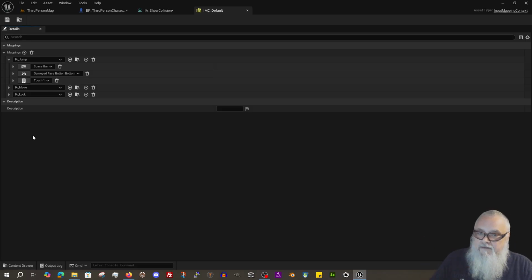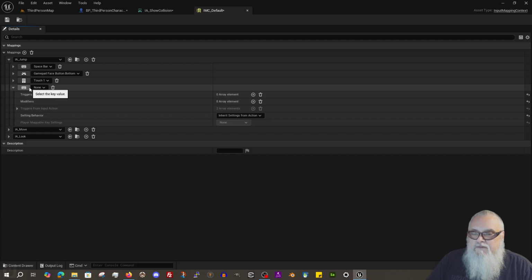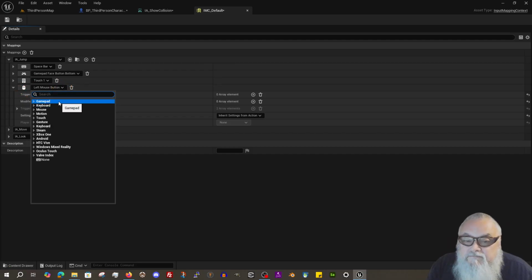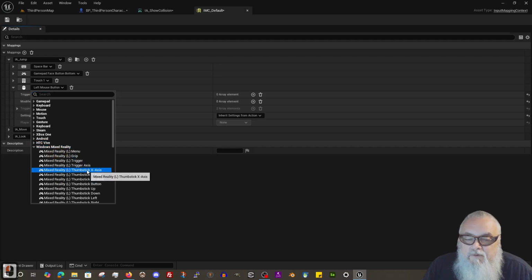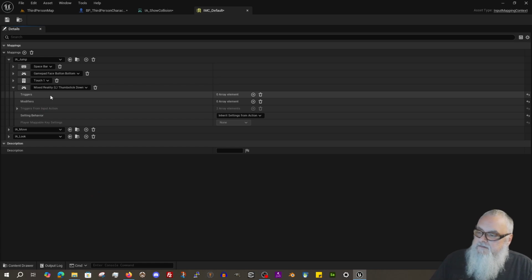If we wanted to add a new action, we could go here with the plus sign. It would give us a new action. We could set a new device and just keep selecting through here and then say, we're going to do it on, let's say, a mixed reality device, and we're going to do it on the thumbstick down. Then that would simply add that as another input option for jumping on this character.